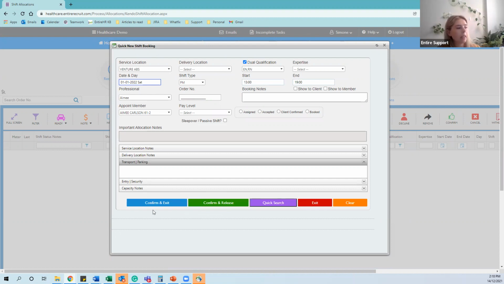The difference between these two is that confirm and exit just enters the shift into the system, whereas confirm and release will enter it into the system, but it'll actually post it on the app for all of the members that are matching the criteria. So we will cover that in a little bit more detail once we get you all on the app and logged in.